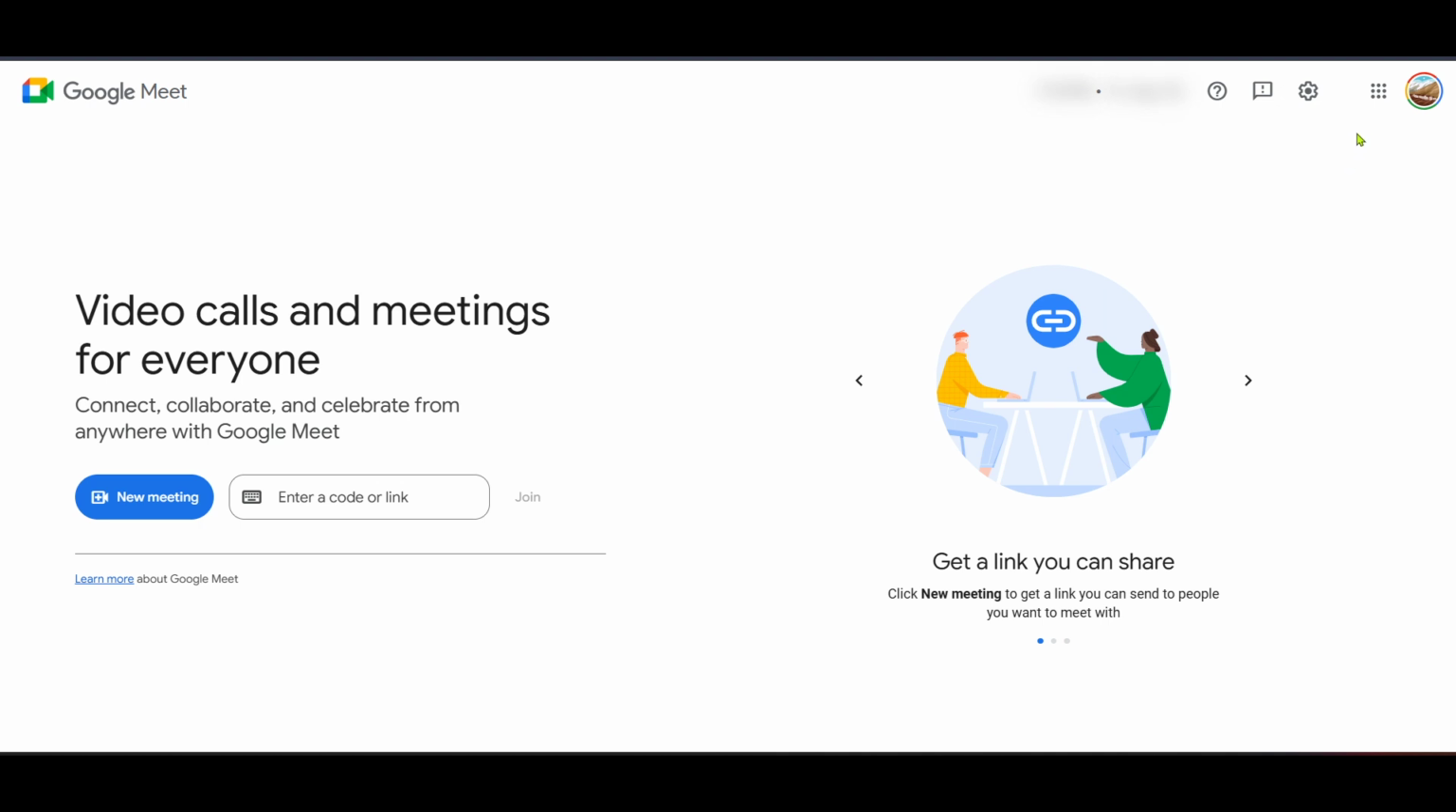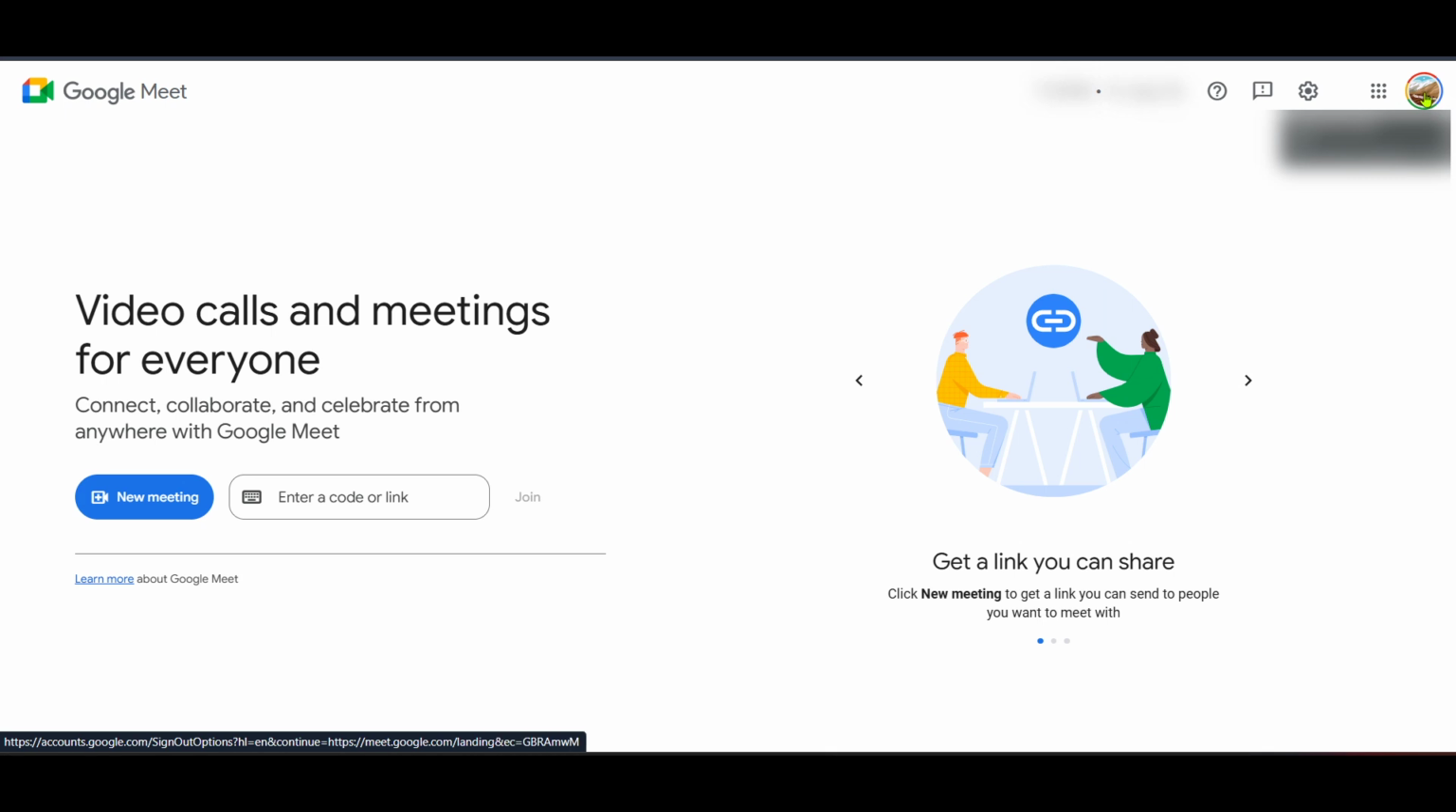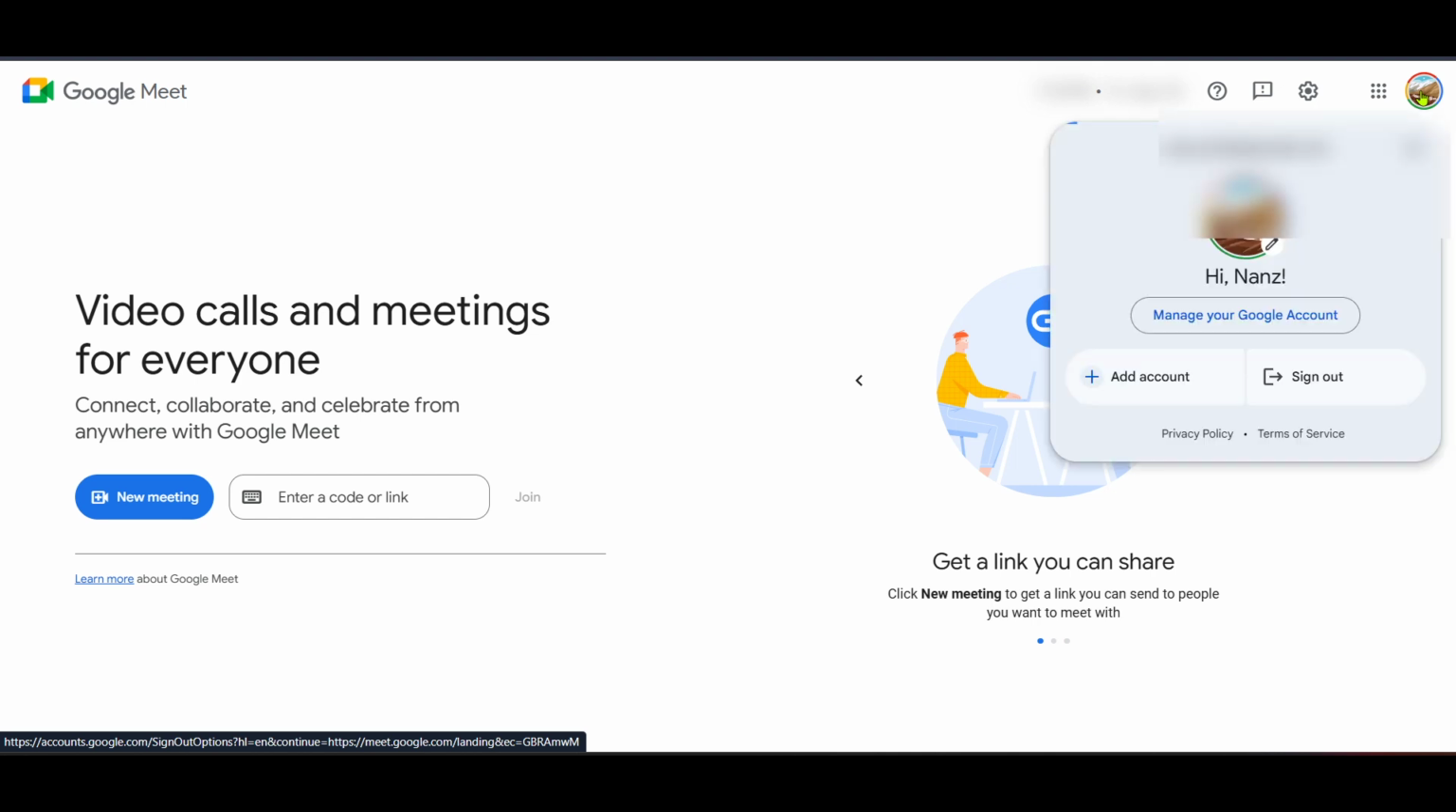Once you are on the Google Meet page, direct your attention to the top right corner of the screen. Here you'll find your current profile icon. It's usually a circular icon, possibly with your picture or initials, indicating the account you're presently logged into. Click on this profile icon. This step is crucial as it opens up all the account management options, allowing you to see which account you are using and offering the flexibility to switch between different accounts.